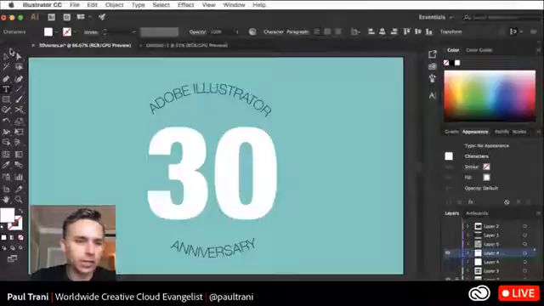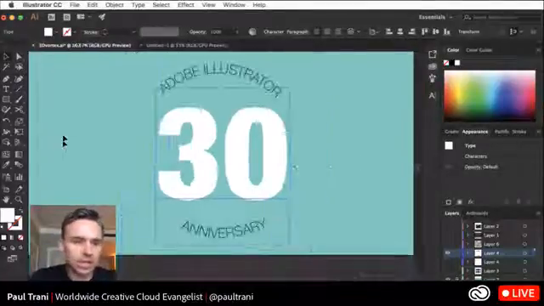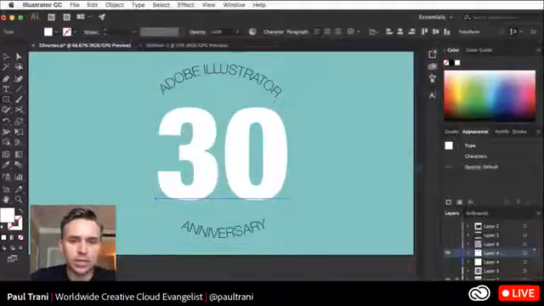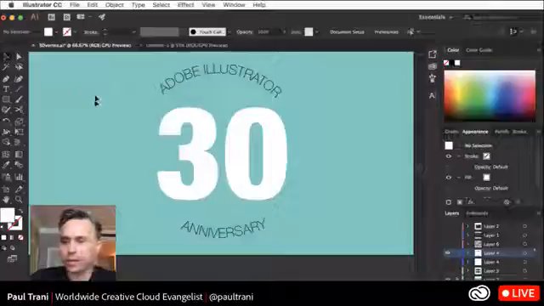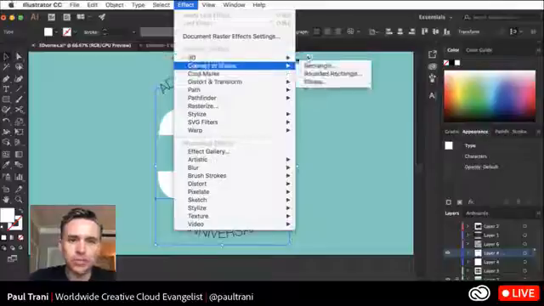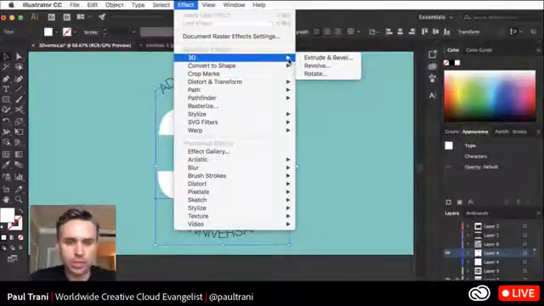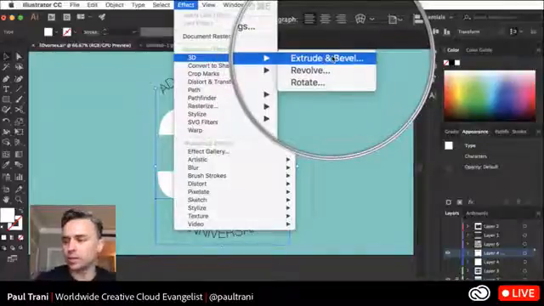But again, Illustrator 30th. This is typically what I would do. It's super easy to take any element, whether it's some text or an image or icon or whatever, and then turn it into 3D. So I could take this text, go up here to Effect, 3D, and there's three different things we can do. So let me kind of zoom in on that. You can do an extrude and bevel, a revolve, and then a rotate.